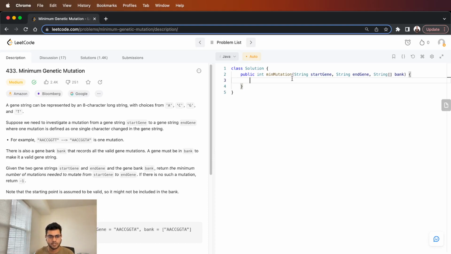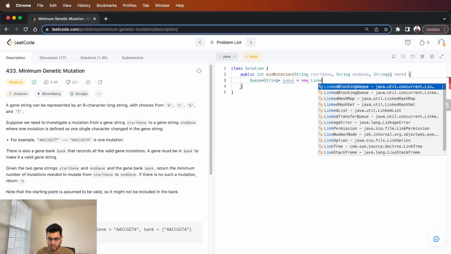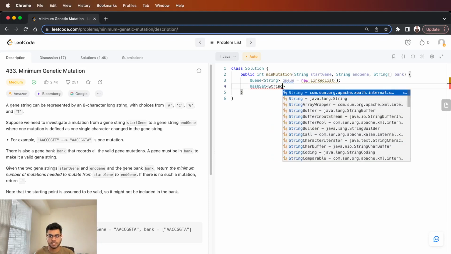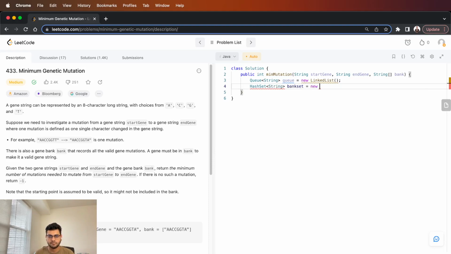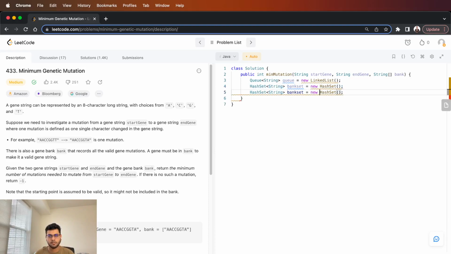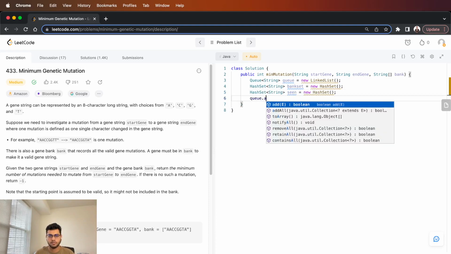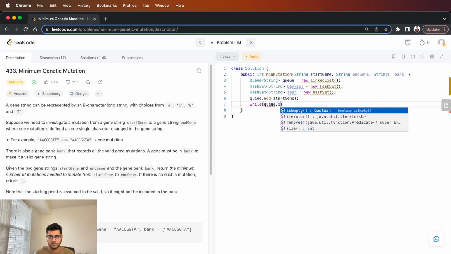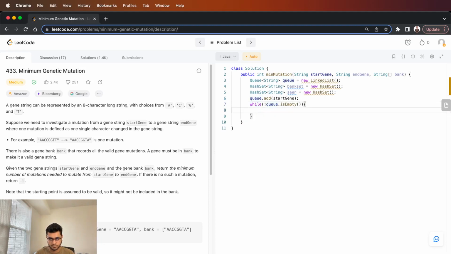I think that should be the solution for this as well, where I'll have a queue which will take in strings. And this queue is basically keeping track of all the possible combinations which are valid. I'll have a hash set of strings, which is basically a hash set for the bank. And I'll also have a hash set which will keep track of my seen strings. And then I'm going to do q.add(start point). While my queue is not empty, since I need to return the number of steps, I need to keep track of steps. So steps will be 1 initially.